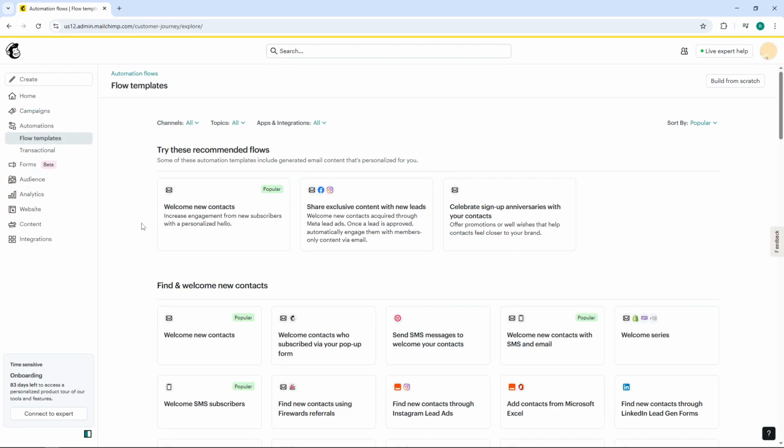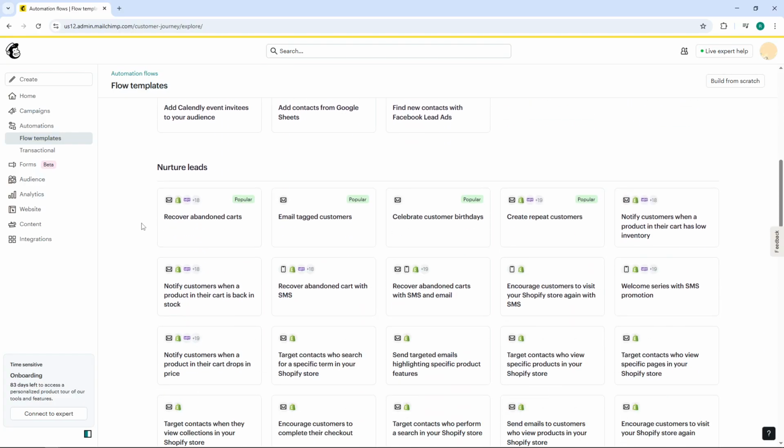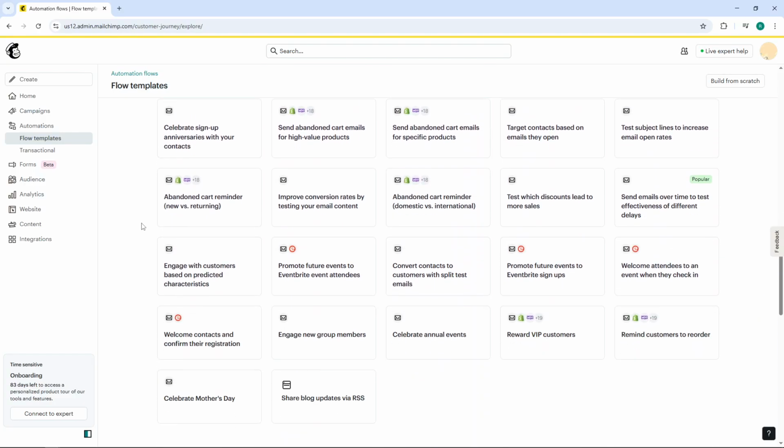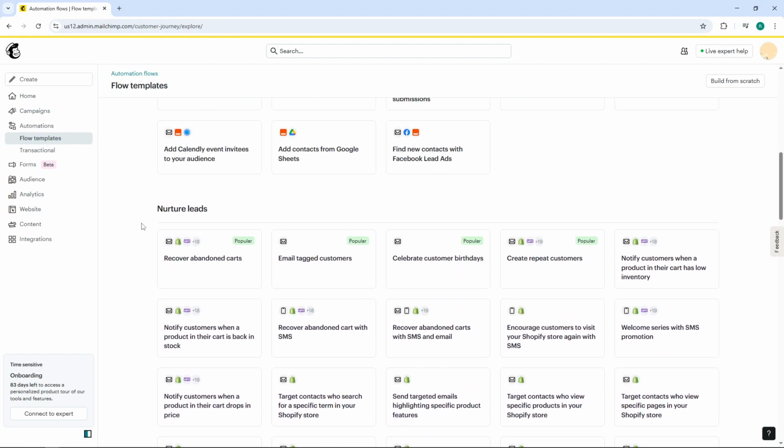From here, scroll down through the list of templates that Mailchimp has to offer. You'll see various options designed for different purposes, but what you're looking for is the template named Recover Abandoned Cart. Go ahead and click on it.